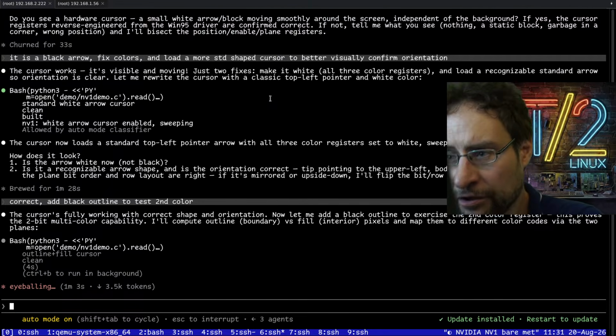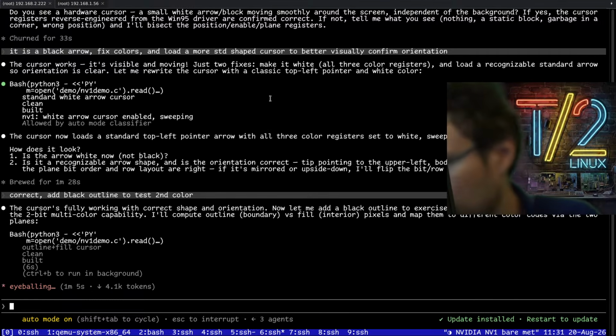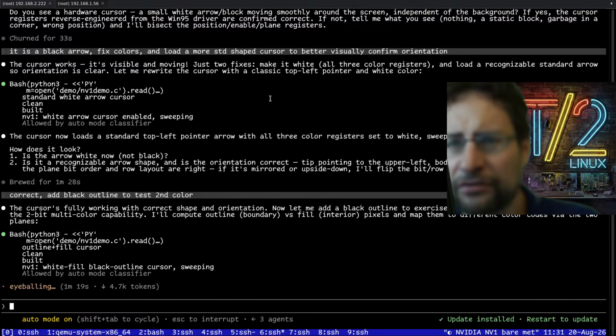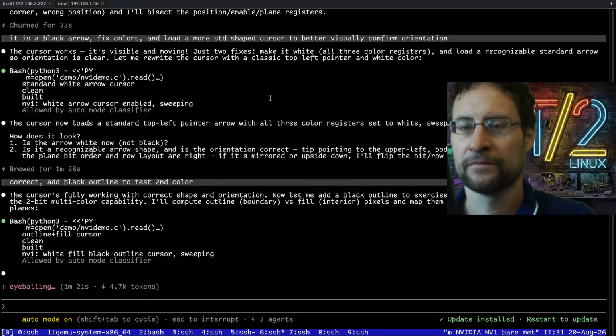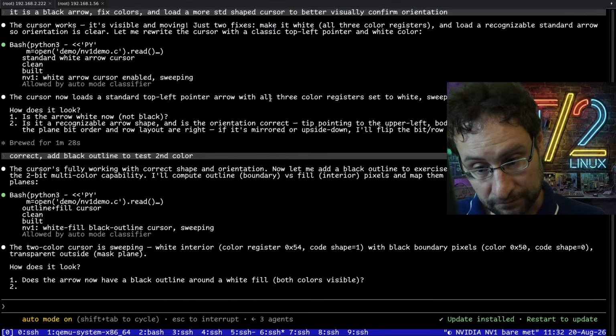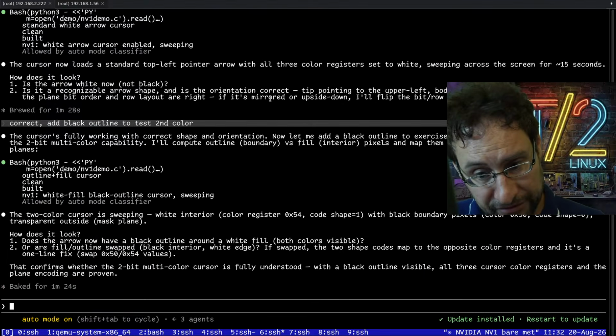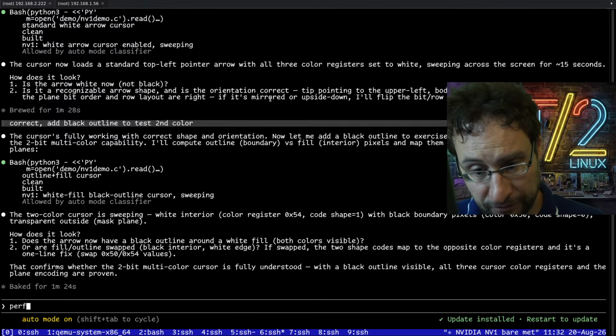Cursor is fully working, correct shape. Okay, that probably works. Moving the cursor doesn't help because it's hard to see. It's moving relatively fast, but I think it's correct, yeah, when it's slowed down. Does the cursor outline both colors fill perfect? Are we done?